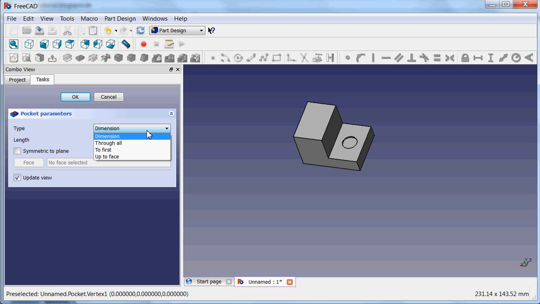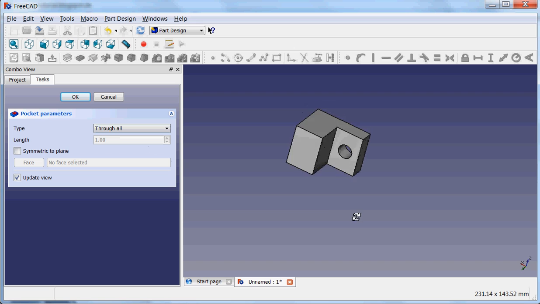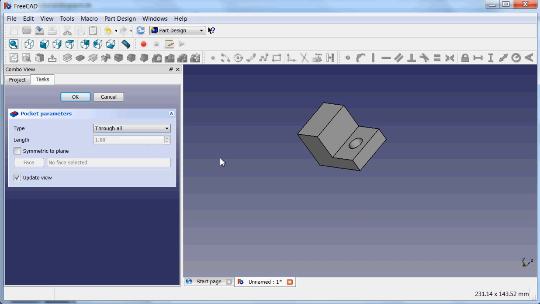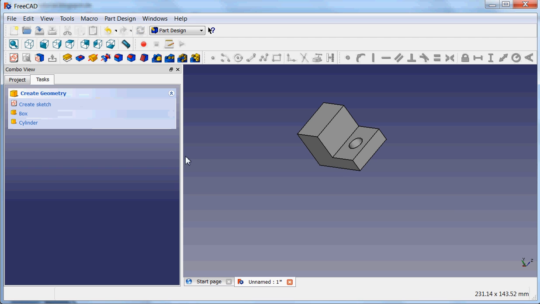So if you really know, okay, this hole should always go through, no matter how much I change my dimension, then change this to through all. And then, well, the hole's going through. Just to give some understanding, okay, close this off.